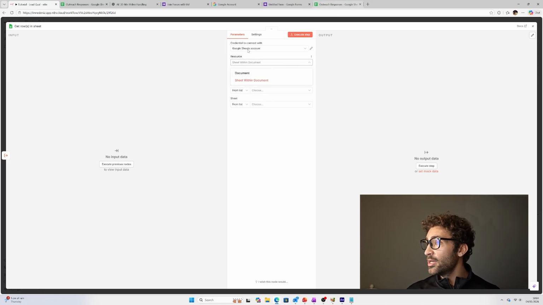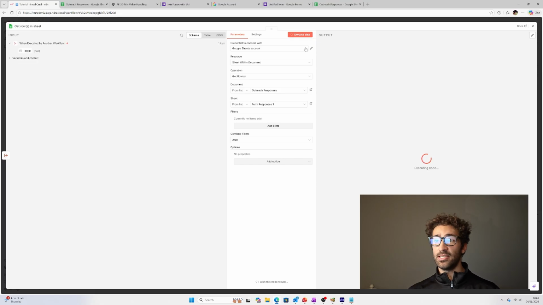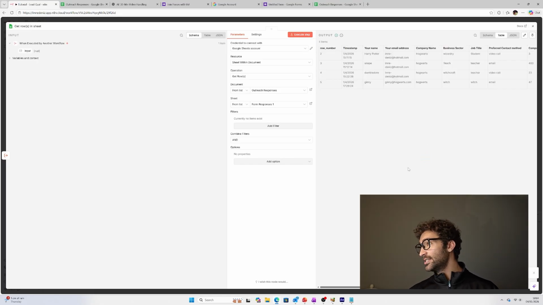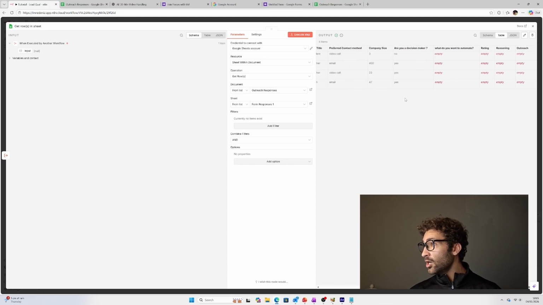My document is called Outreach Responses, you can see here. There's just one sheet, so Form Responses 1. That's fine. We're just going to execute this step to see if it is getting pulled in, which it is. You can see over here. All fine. There are some empty columns, but we'll go into that later.